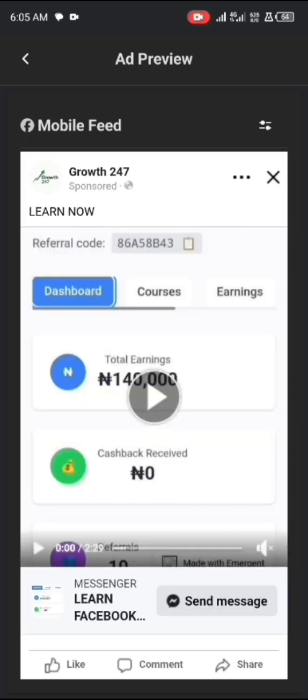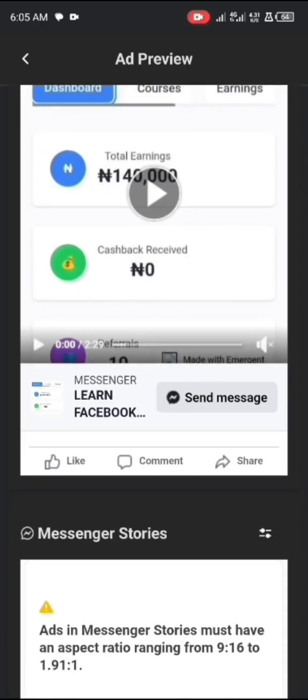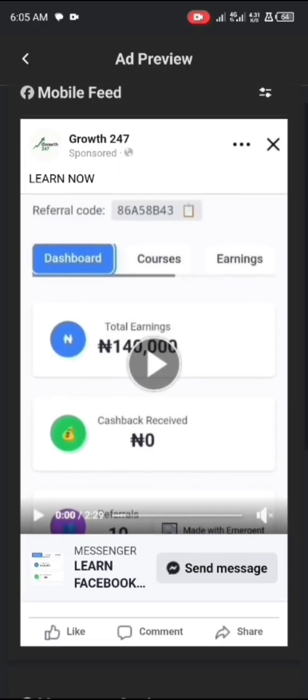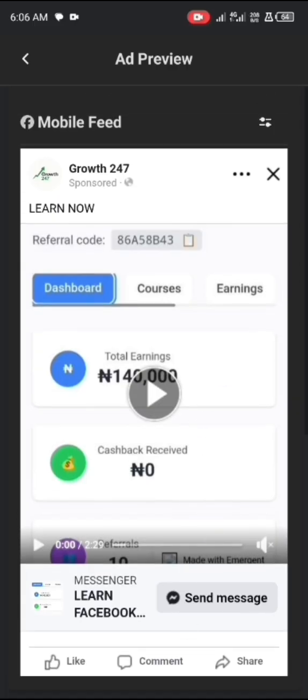These are how they are going to look in the different areas where we want them to show. On Facebook feed, this is what it will look like.